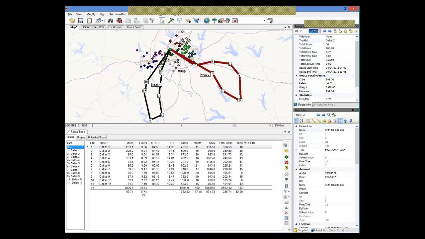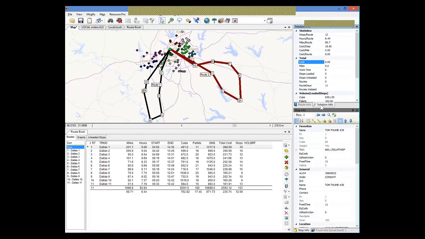I've got total miles, total hours, total cube, what all my averages are. You can see my total cost, my average cost per route, as well as all my solution statistics. My average stops per route is 12. My average hours per route is 8.44. My average cost per stop is $19.50.